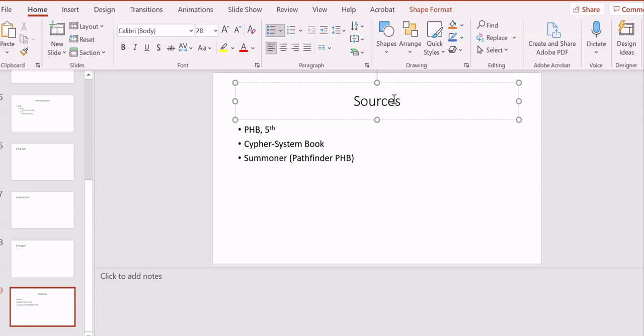If you're doing an academic paper instead of sources, you might have works cited because you're in an MLA style, or references because you happen to be in APA style, or perhaps you're doing Chicago style and you're going to have something like a bibliography.